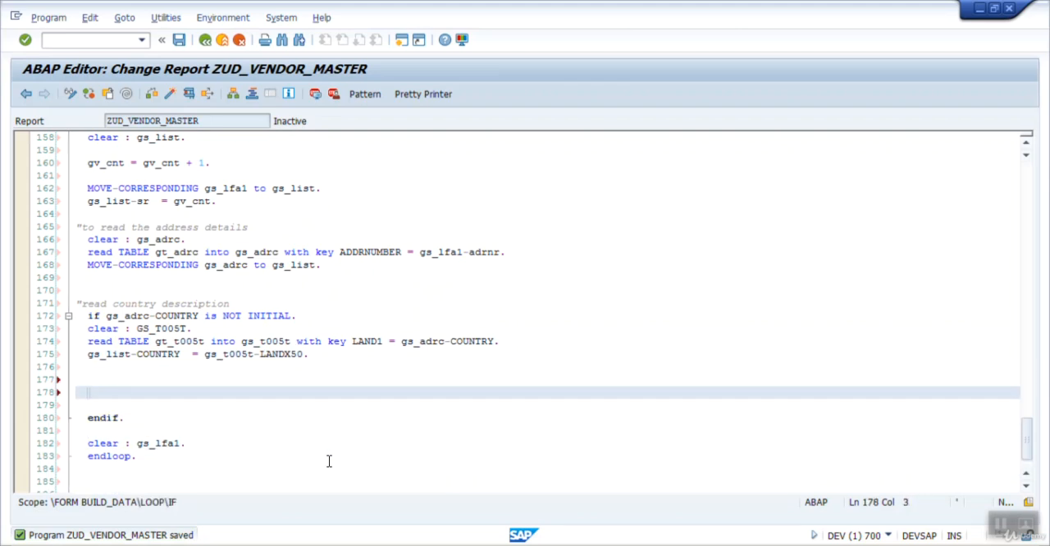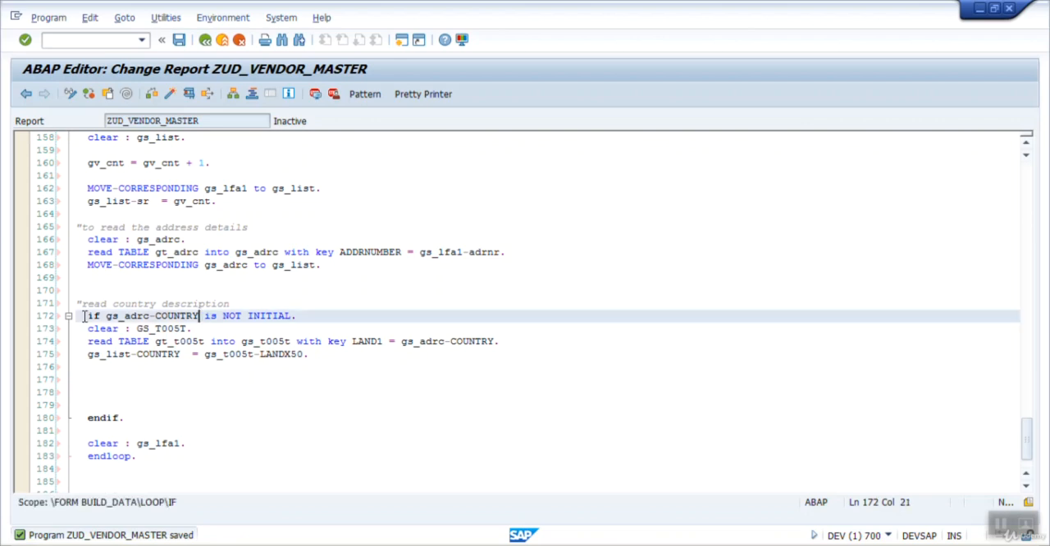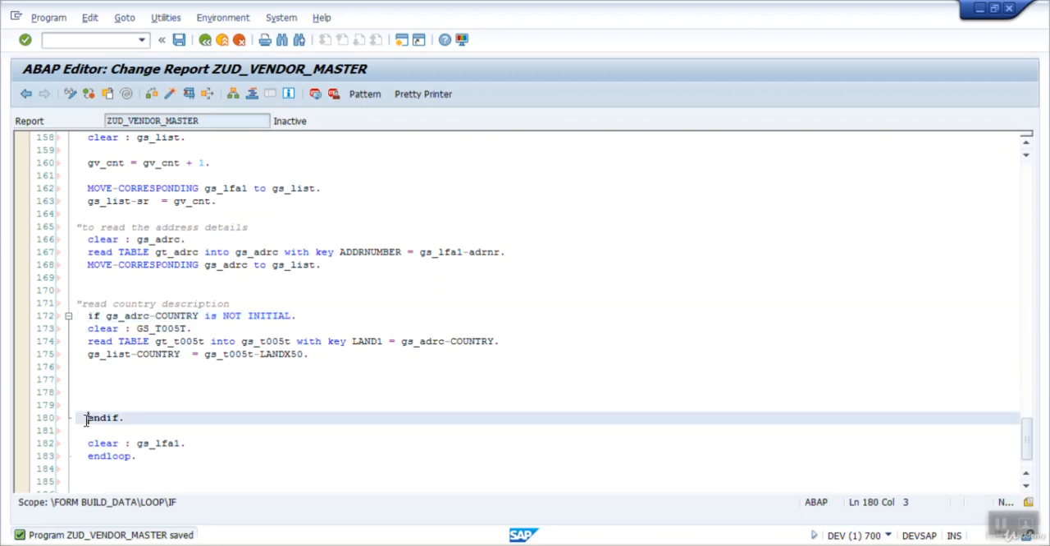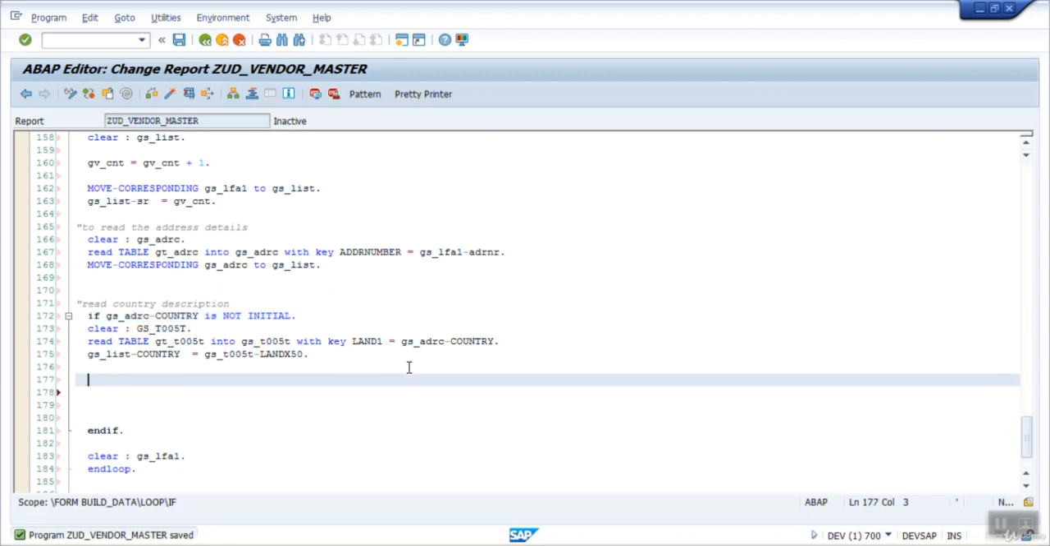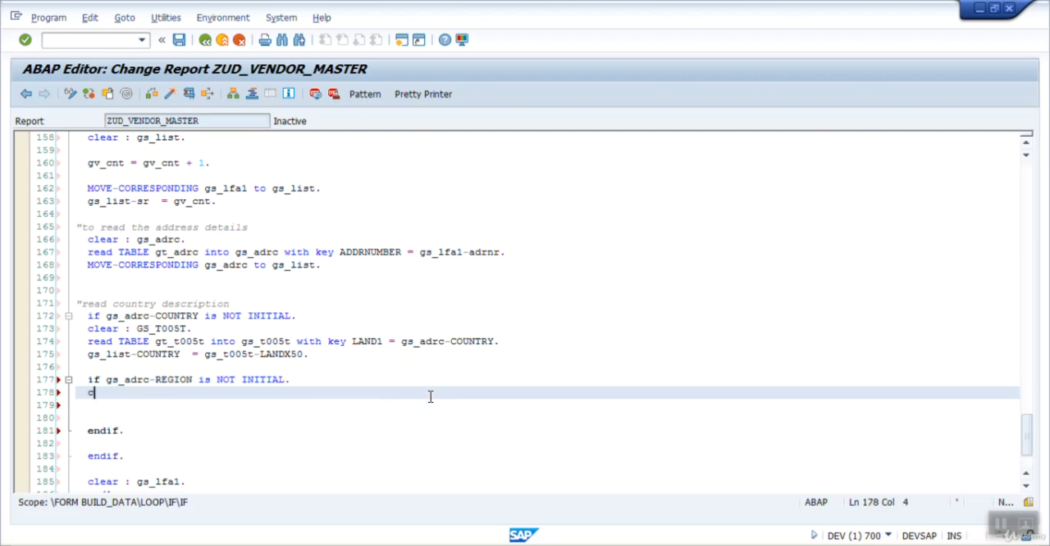And similarly here I want to use the state. State can be maintained only if we have mentioned the country. So inside this country if-endif block, I will write another block to check if my state ID is not initial, then read the state description. So I will write if gs_adrc-region is not initial, means my state ID is not initial, then I want to use a state description. So here write a clear gs_t005u.